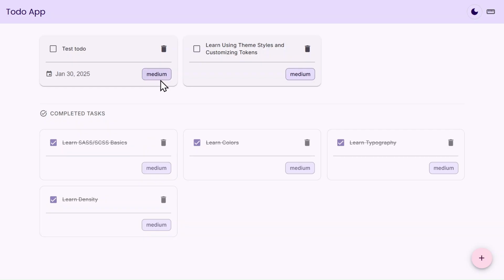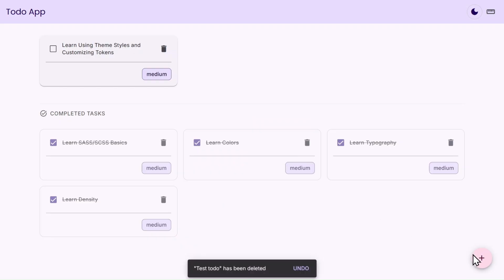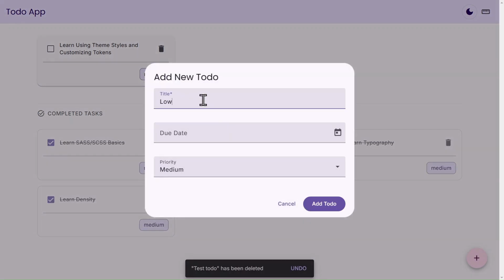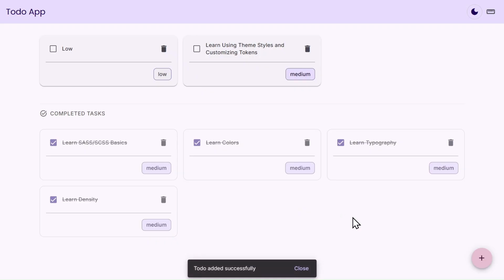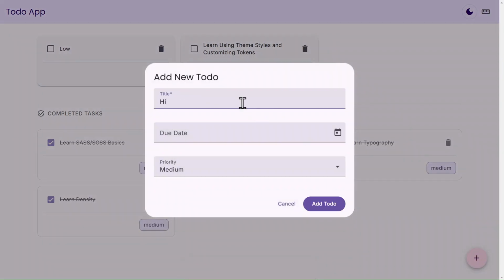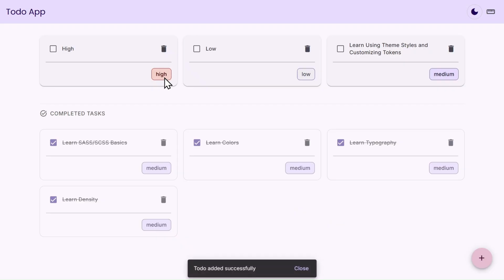So we can see medium priority chips have the colors applied. Let's add lower and higher priority to test it. I will give this low priority, and I will give this high priority. You can see high priority has a background color of error container and lower priority has surface background color. So now the user can directly look at the task and from color easily identify which are high, medium, and low priority tasks.